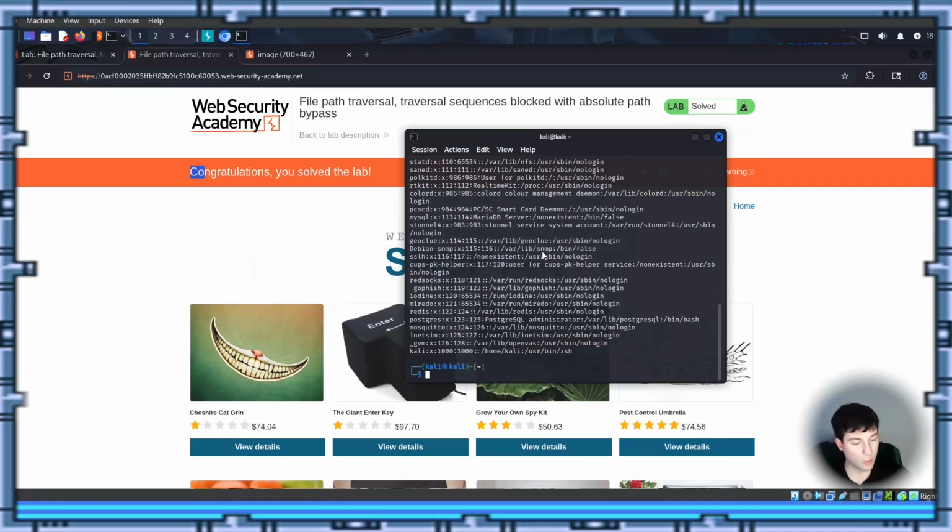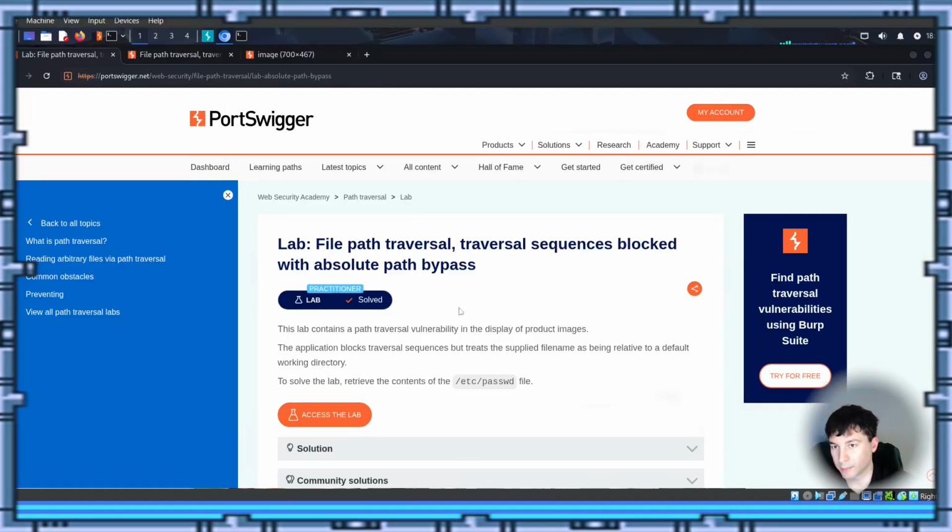That is why this is working, because they're not blocking this portion. Look back: it treats the supplied filename as being relative to the default working directory. That's why it's working. They're only blocking traversal sequences, but not absolute paths.